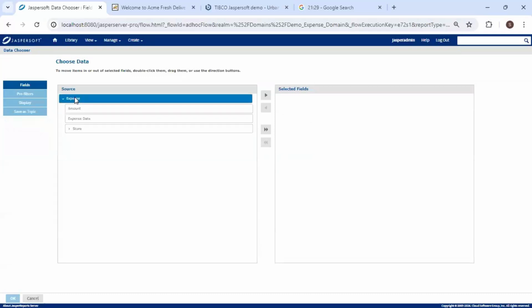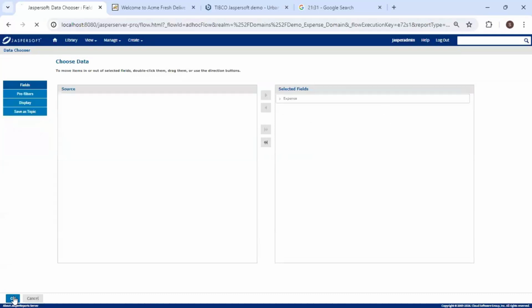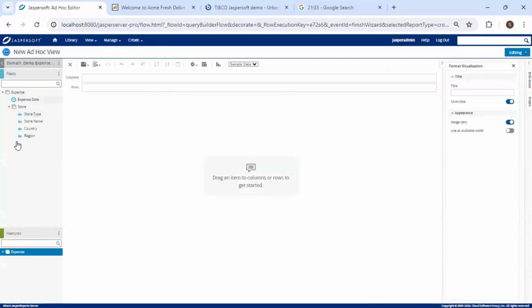So I'm going to basically select all my expense data, and I'm going to come up here, and now I have that. You see over here on the left, I've got that structure that I defined earlier, with the different aspects, different fields from that presentation layer I did. So let's go ahead now and let's make a report.